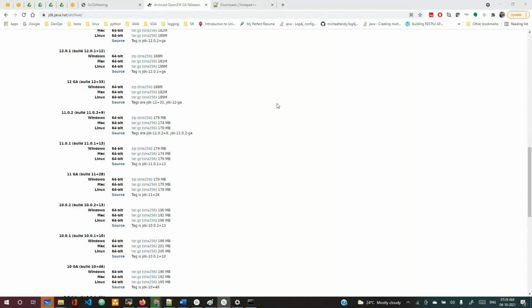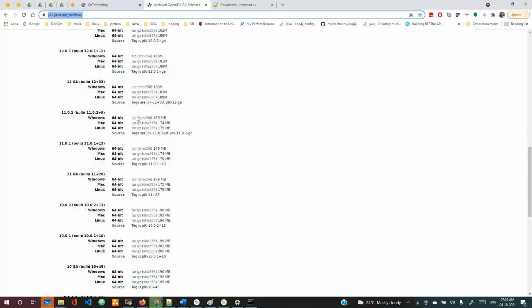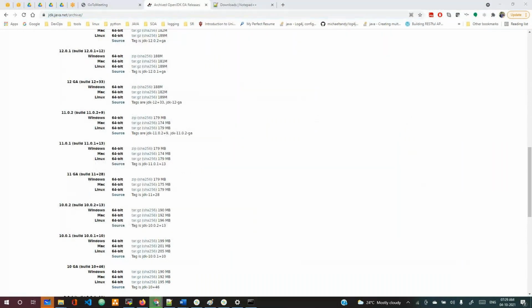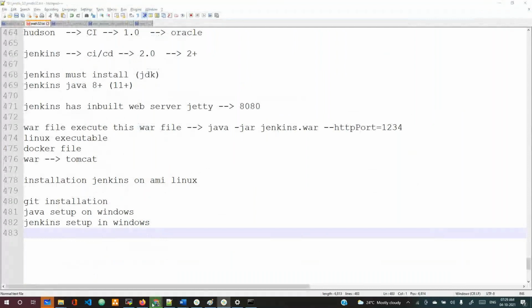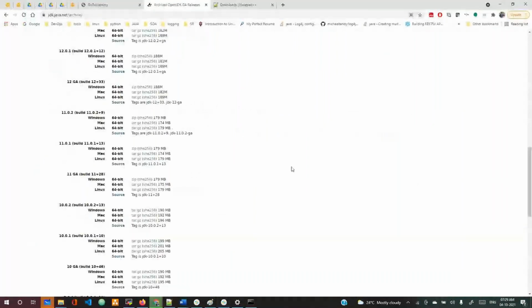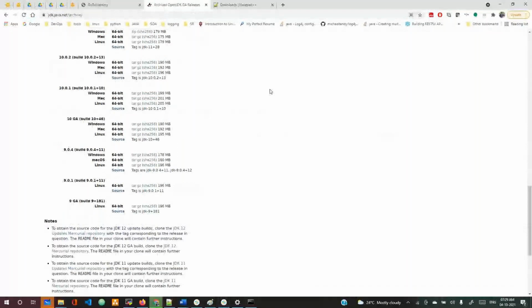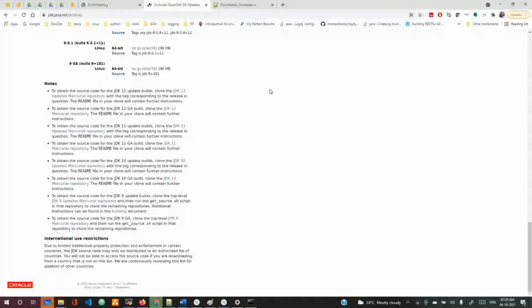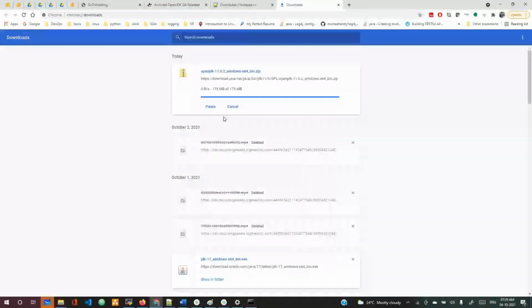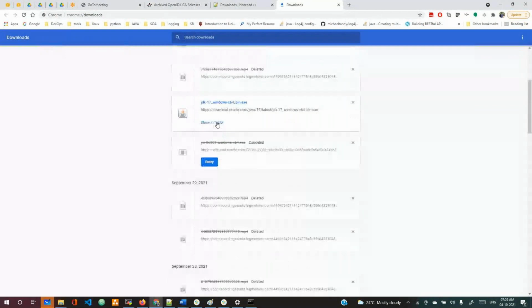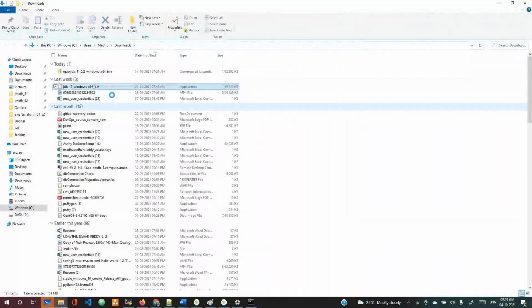I'm sharing this. Just take this, and I think my download is done. Control J is the shortcut for your download files. Okay, this Java 17 is downloaded. What I'm going to do is keep it, or else we can clean up later.